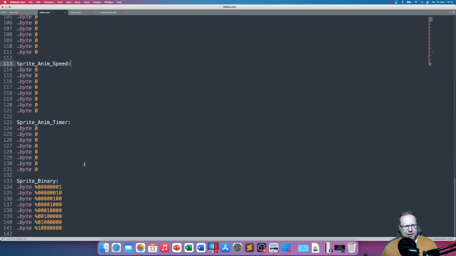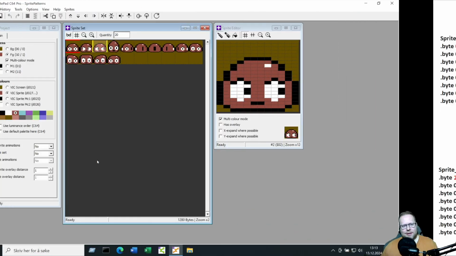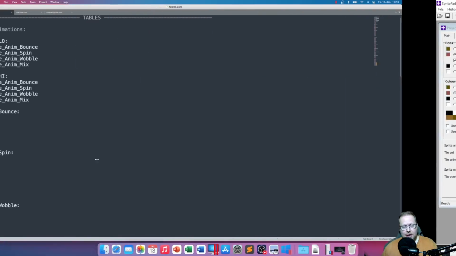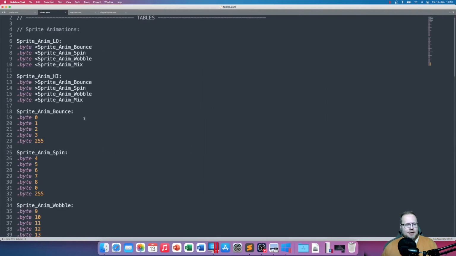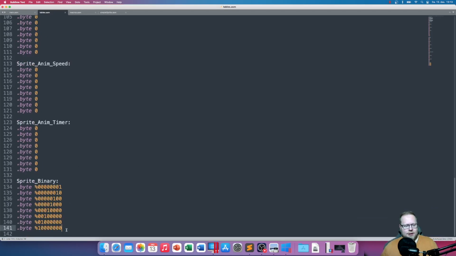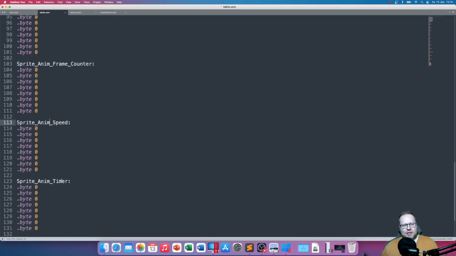It looks a little intimidating because it's a lot of tables and it seems a little complex, but it's not that bad really. Of course, we have to be comfortable working with assembly tables. But basically, that's what we have when it comes to how the animation works when it comes to tables. So those are the tables that we have to work with. Sprite binary, let's not worry about that for now. Sprite animation speed and animation timer, we're going to look at that in just a second.